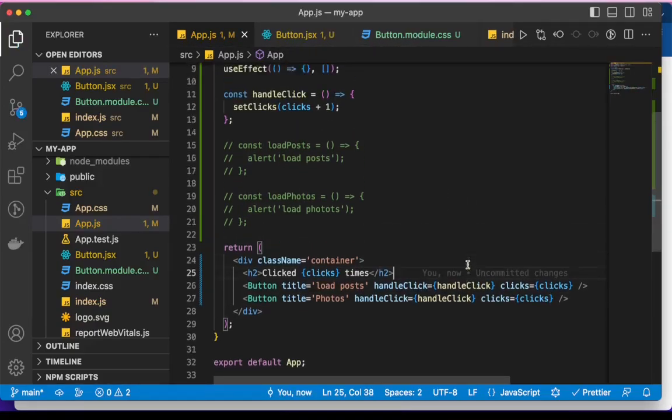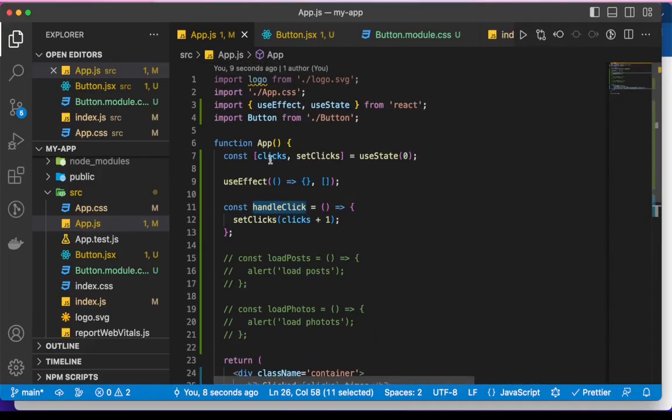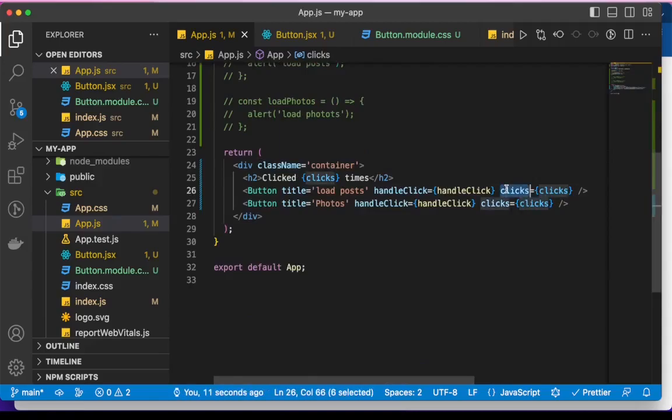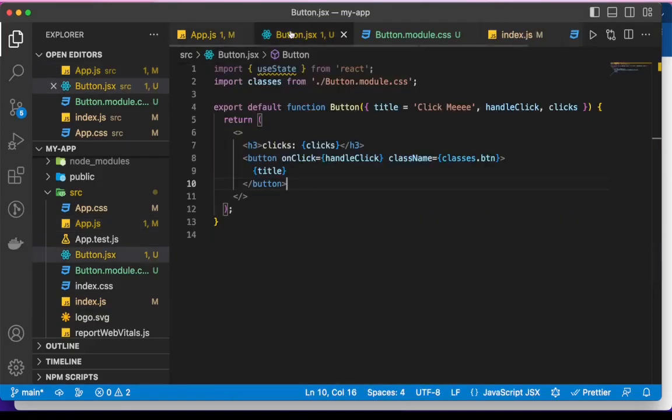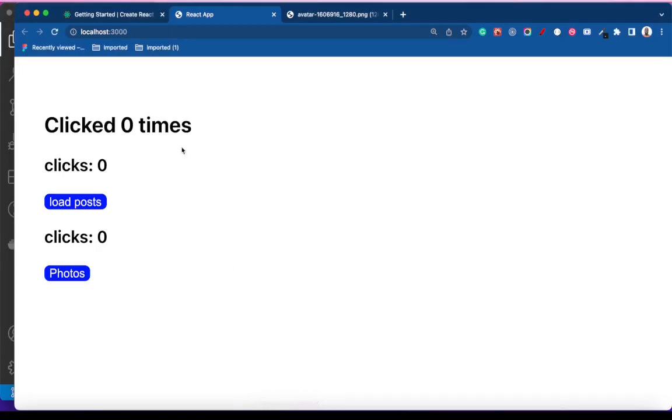What is going on here is that this app component, where we are making use of the button component, is going to handle updating the state of number of clicks, and then we pass that information down as props to the button component. This is also known as lifting the state, where we delegate the responsibility of managing the state to the caller, to the user of the component. Before, we were managing the state in this button component, but now we delegate that responsibility to the parent, in this case app component.